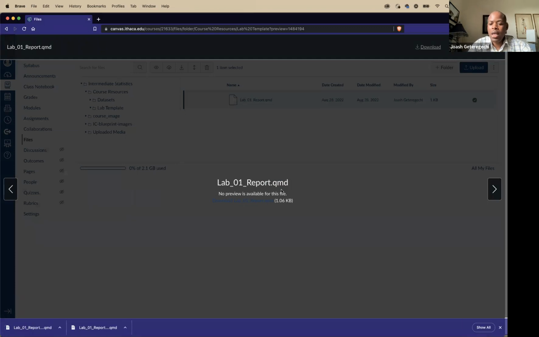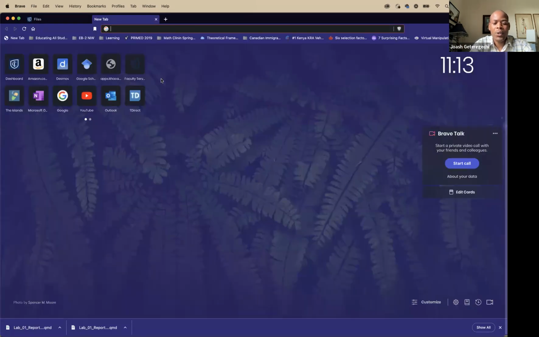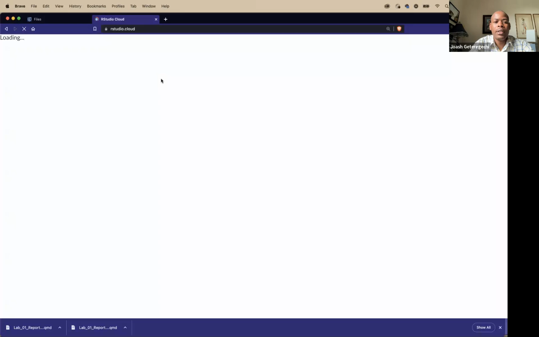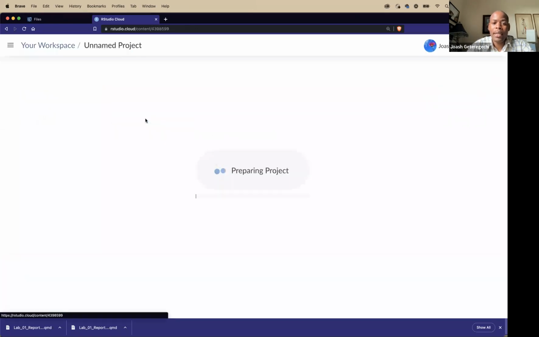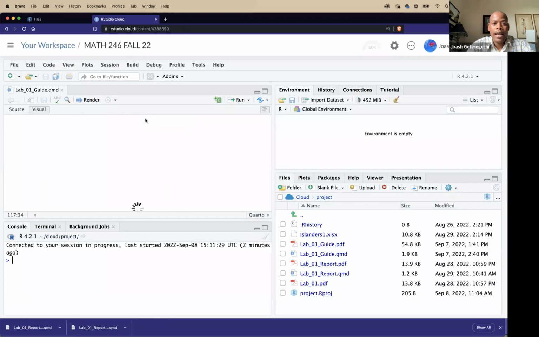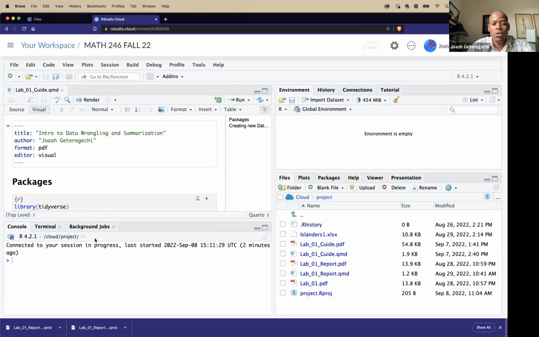Next, how do you import it into your RStudio Cloud? So I'm going to open a new tab in my browser and then open RStudio Cloud. That takes a minute to load. There you go. I have my project here. So open that project. And here we go. So usually I like to clean up these areas sometimes, just in case there's some code from previous activity or stuff like that.